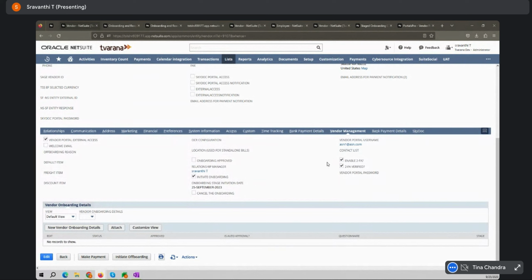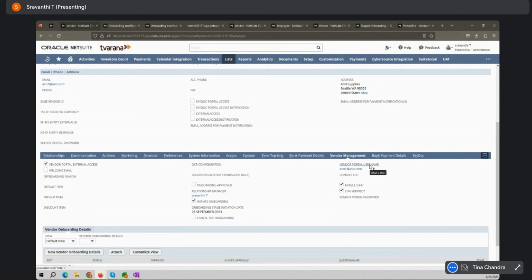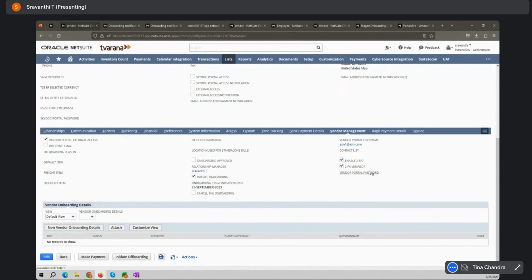And we also have two-factor authentication enabled for the vendor portal. So we could choose to disable it here if there is a need to, but otherwise these would be enabled. This is the username that has to be used by the vendor to log into the portal and submit their responses.